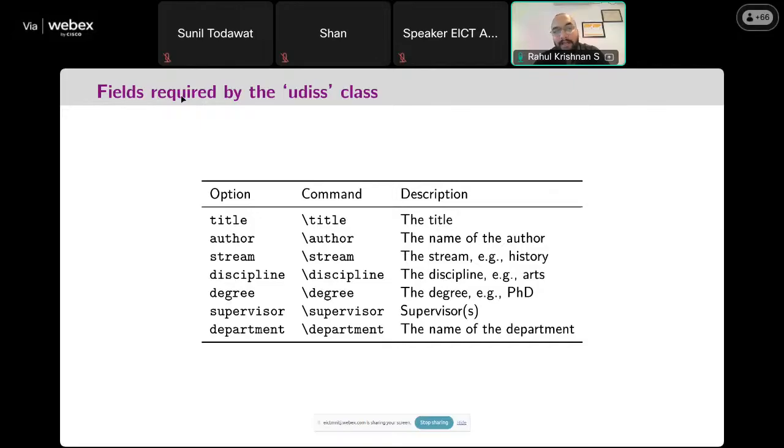Now these fields, as written in this slide, are required by the UDIS class. If you are, for example, creating a document and you did not provide any of these entries, then your document will not compile. You will get an error, and the error messages are designed in a helpful way. You will almost always understand what the program is missing, but still, in order to avoid errors, it is required that you use all of these options. And when you use all of these options, you get the correct PDF.